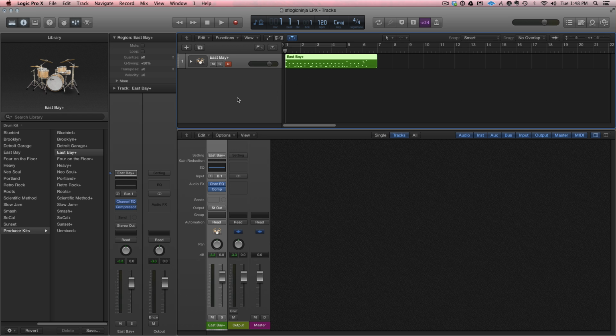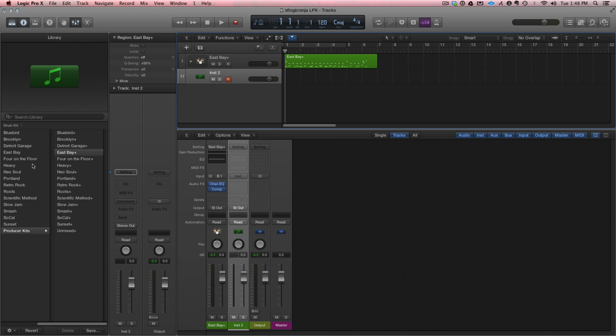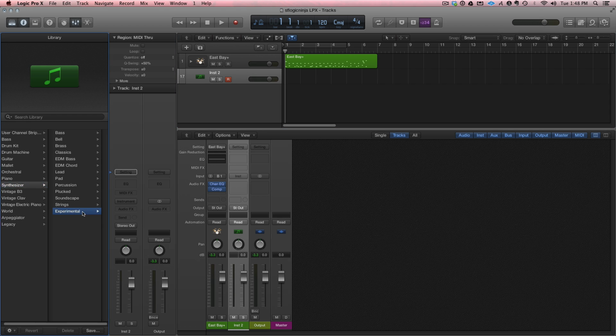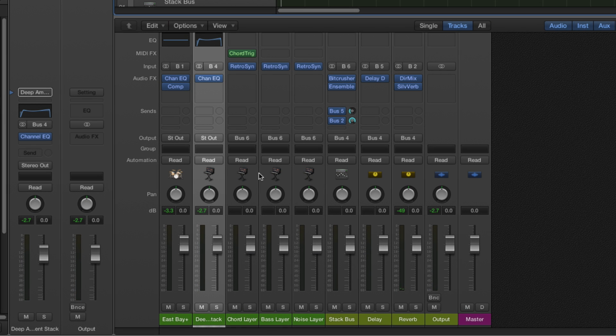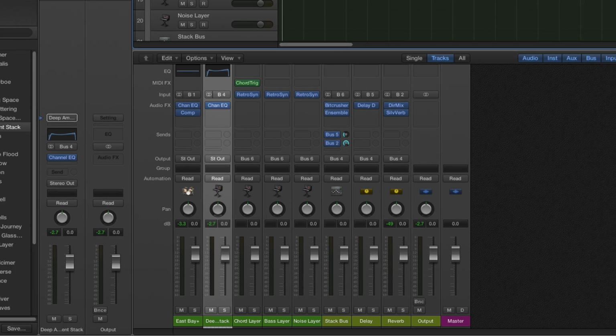Another way to look at different track stacks and see how they're implemented is to get into some of the synths. Some of the synths are track stacks. This one called Deep Ambient Stack. That's not just one instrument, it's a whole bunch of instruments. If I open that up, we got 3 Retro Synths going on at once here. And all of their associated auxiliaries that are playing the effects are also within the track stack.